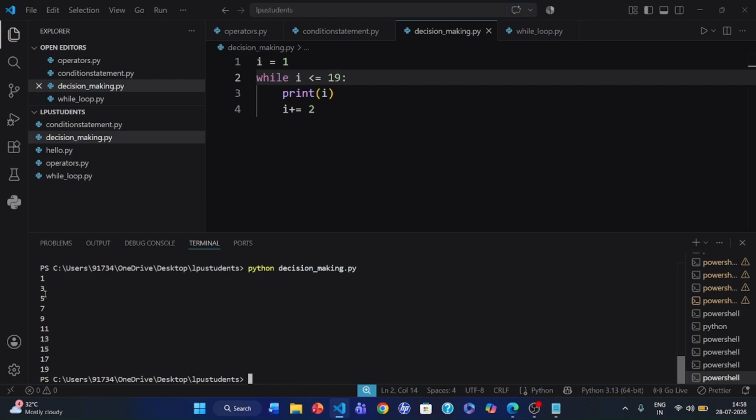First, we create a variable named i and assign it the value 1. We start from 1 because 1 is the first odd number. Next we write a while loop: while i is less than or equal to 19, Python checks whether the value of i is less than or equal to 19. Initially i is 1, the condition is true, so Python enters the loop. When it enters the loop, this line executes: print i, which is 1, so the first output is 1.